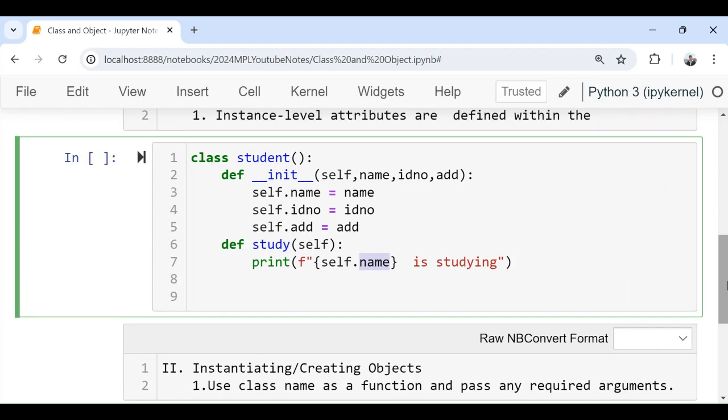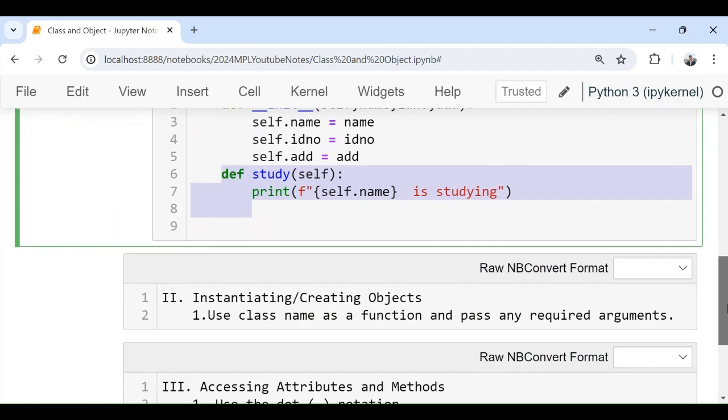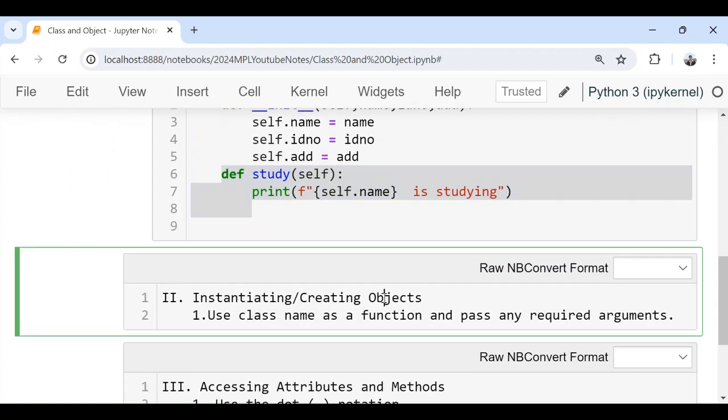Now if I say a class is a blueprint, what does it mean? It means if you want to define a student, what is a student? We will say a student is a person who has a name, ID number, address, and is studying. This is our definition for a student. That's why it is a template. This is the class. Now the second topic that we need to discuss is instantiating or creating an object.